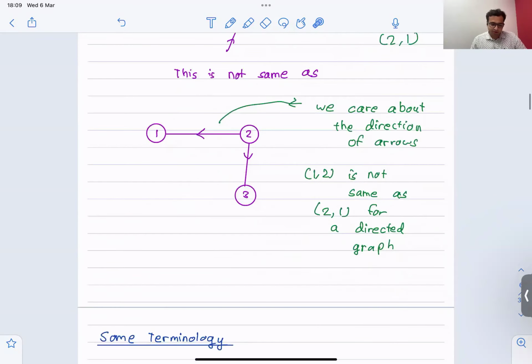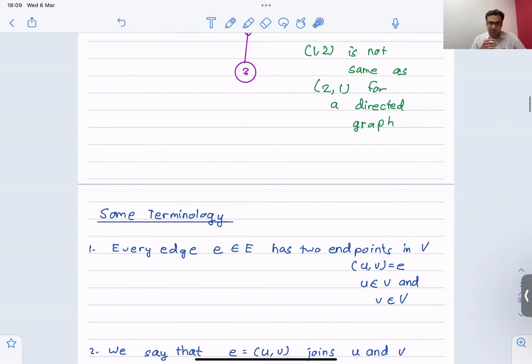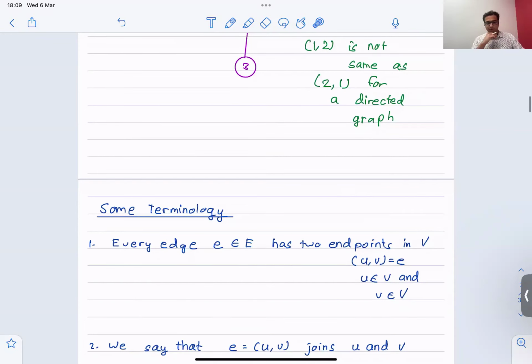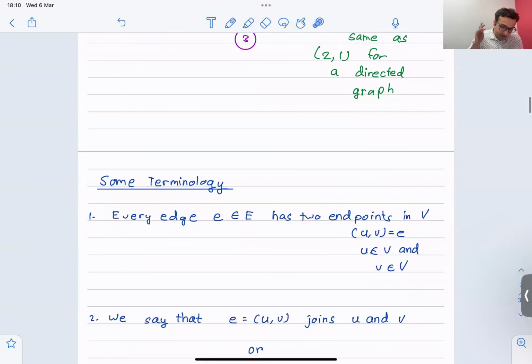I don't mind. If everyone is fine, then I'll proceed to some common terminologies that people use. Even in your algorithms, you will see that someone will just use these terminologies to tell you what an edge is, how vertices are connected, and stuff like that. So every edge, we'll assume, has 2 endpoints. An edge E has 2 endpoints U, V in E, so U belongs to the vertex set and V belongs to the vertex set.